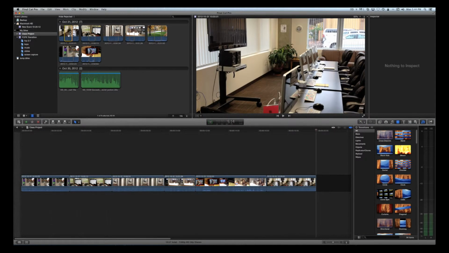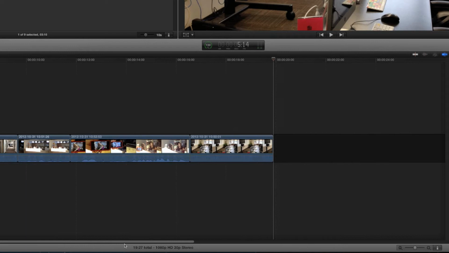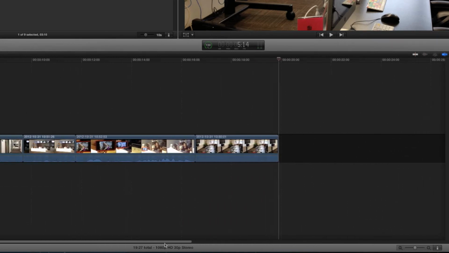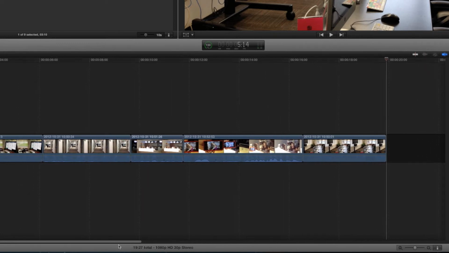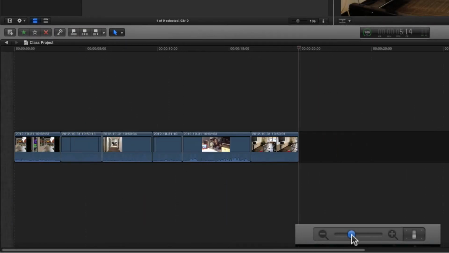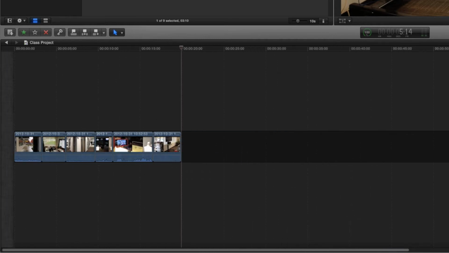As you continue to add clips, it'll seem like you're running out of room in the timeline. Use the scroll bar at the bottom of the timeline to move forward and backward. You can also zoom in and out in the timeline so that it shows more or less of the project in the window. Use the zoom slider in the lower right of the timeline to zoom in and out. If you prefer keyboard shortcuts, try using Command Plus and Command Minus.